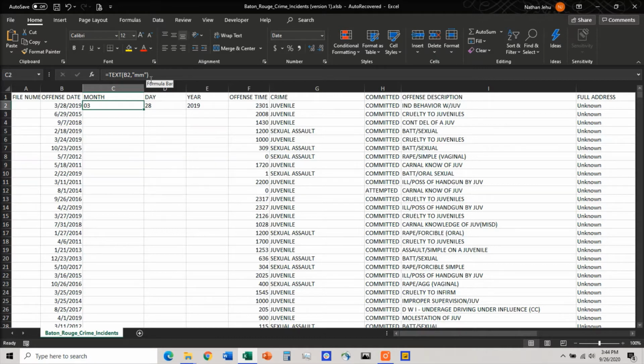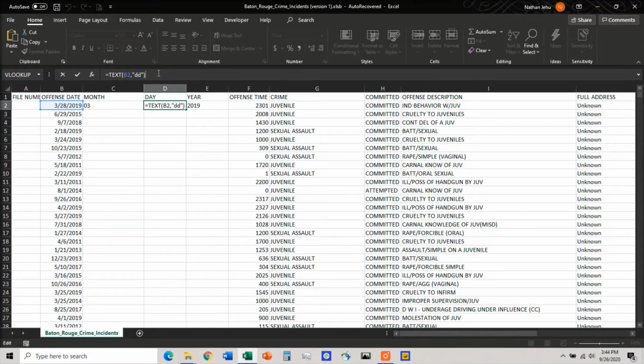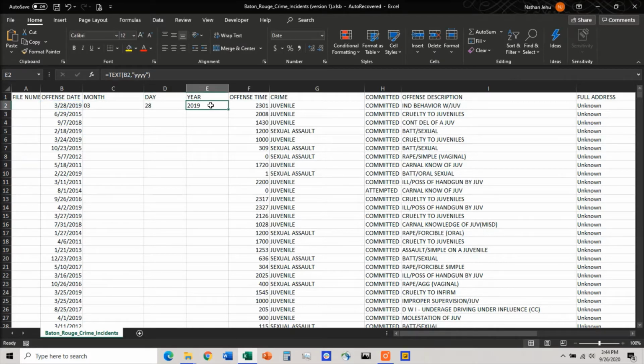The reason why you'd want to put two Ms is because of month 10, month 11, and month 12. So if I click here, it'll show you what I used, just signifying that this right here is B2. To get day, it was a very similar formula. Instead, I just did DD for day. And for year, I just did 4 Y's, signifying year.